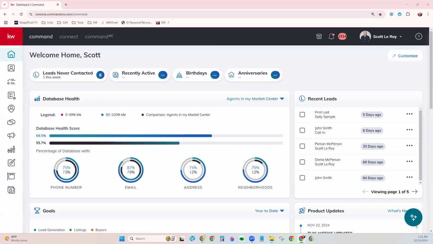Today's class is Customize Your Website. So we're actually going to explore the KW agent site within Command and go over some ways that you can add some custom content to that website.